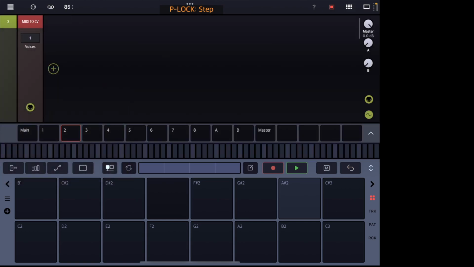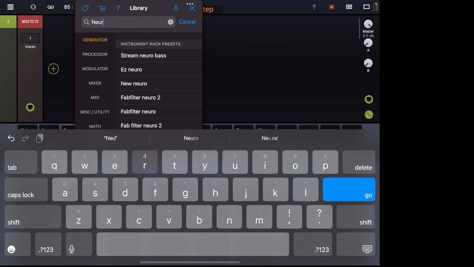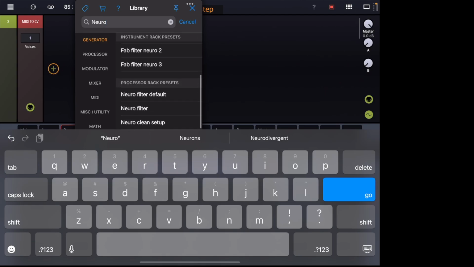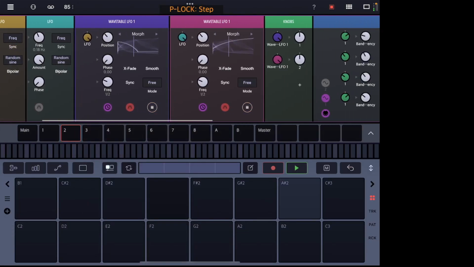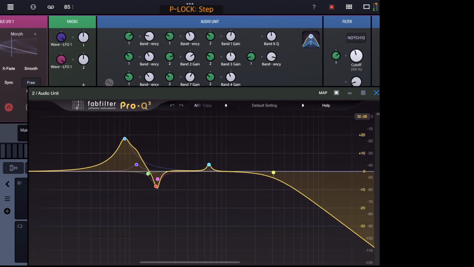So if you hadn't noticed, this also supports what's called AUv3, which would be the equivalent of Apple or iOS VSTs, and the cool thing about this is that you can utilize a lot of these things. For example, let's pull up a neurofilter default, where you can see I've got some wavetable LFOs, and if we open this up, look at this.